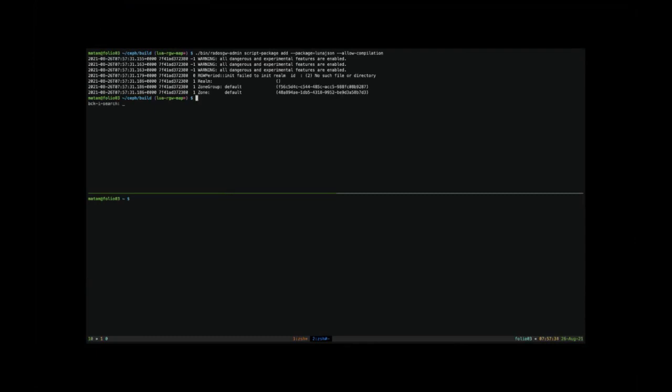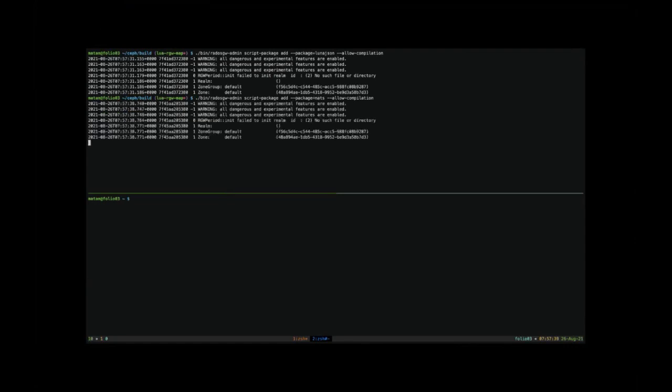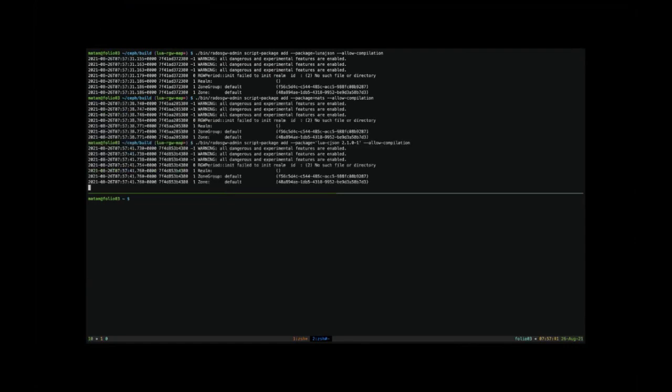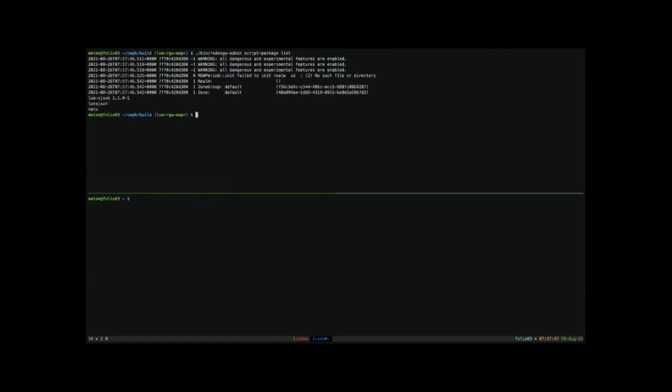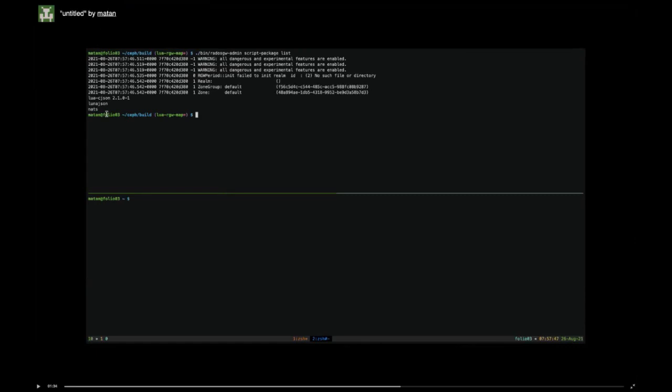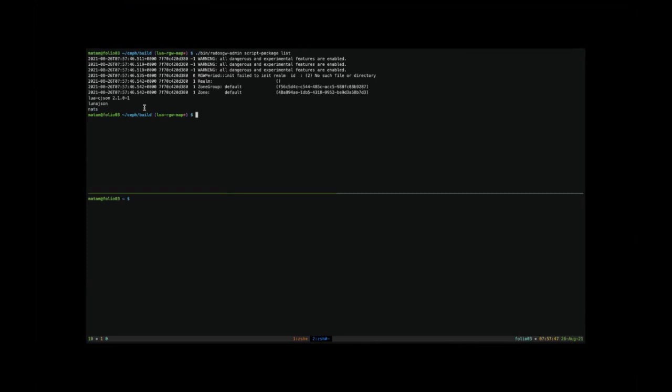I'm going to add another package called NATS, as you've seen there, and another package we need called Lua CJSON. Now we can use the list command to see that our packages are indeed there, and we will install them so the script can use them. To do that, we need to restart the RGW. I won't do that because those packages are already installed, but we need to stop it and start it again.